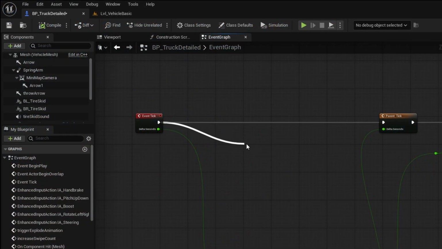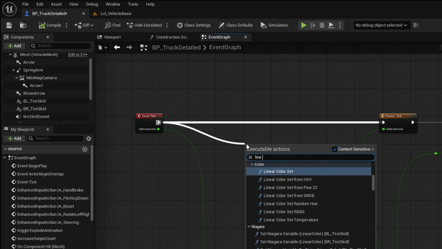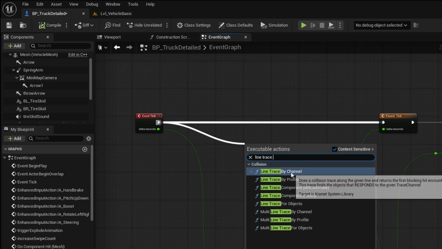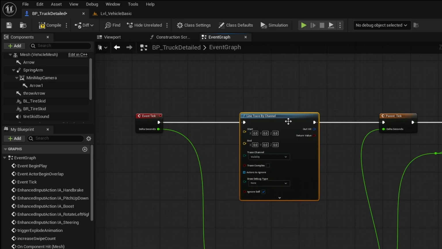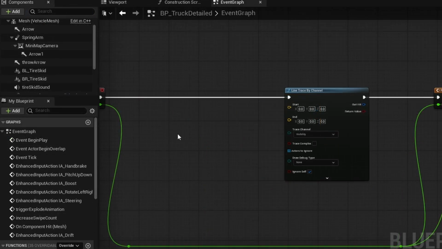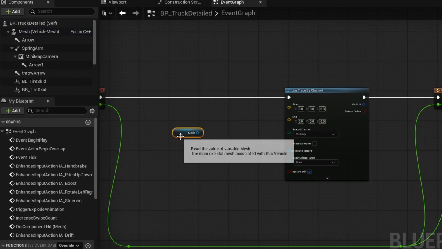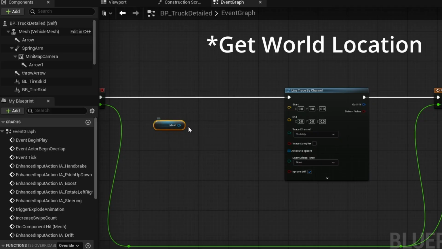To implement the line trace, open up your vehicle's blueprint. In Event Tick, add a line trace by channel node. The node takes a start and end location. The start position will be our vehicle mesh's world position. So drag your mesh into the blueprint graph and then add a get world position node.